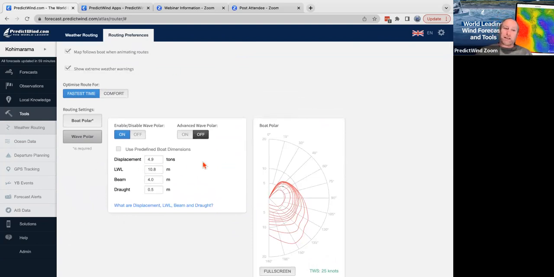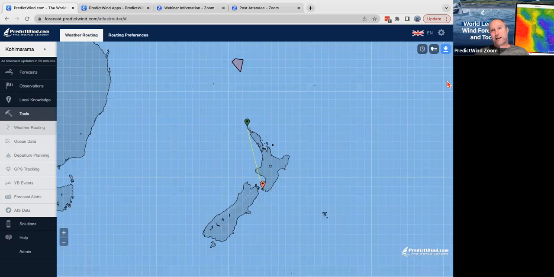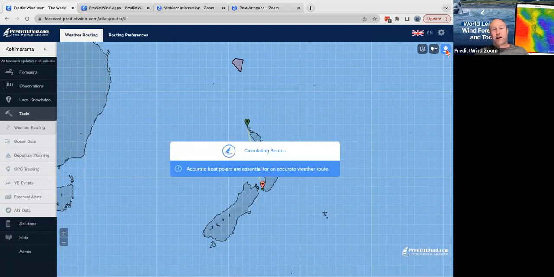Okay, so that's our polars, and really important to get them set up. When you have set all this up, you come into your weather routing, and I just need to move my zoom controls again, and I'm just going to click this blue button over here that's going to calculate my route.